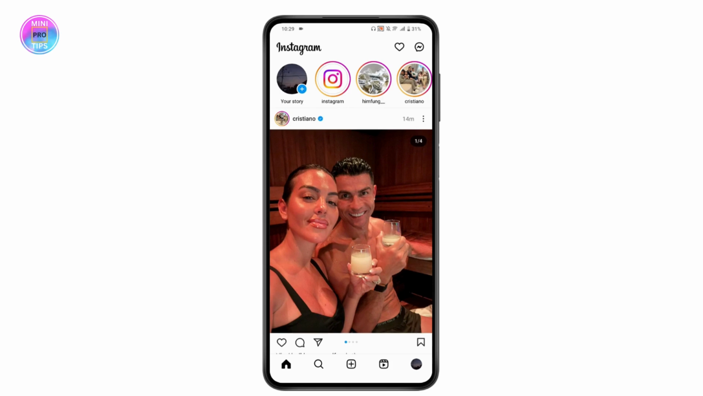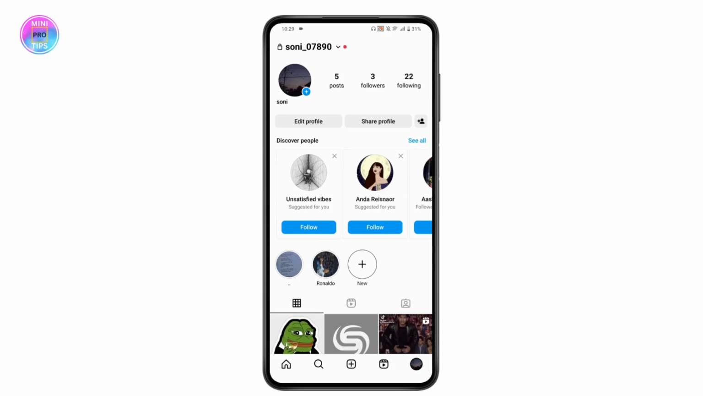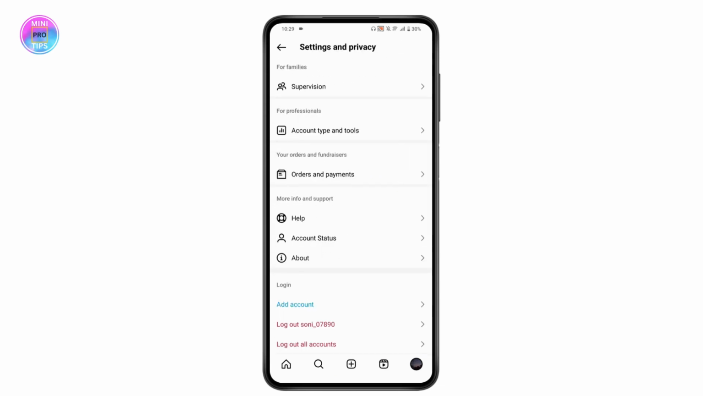Once you've logged in, now what you need to do is simply open up your profile. Go for the profile, which is on the bottom right, and go for the upper right, which has that three bar icon. Tap on that. Go for settings and privacy, and then you can scroll all the way down and tap on help.